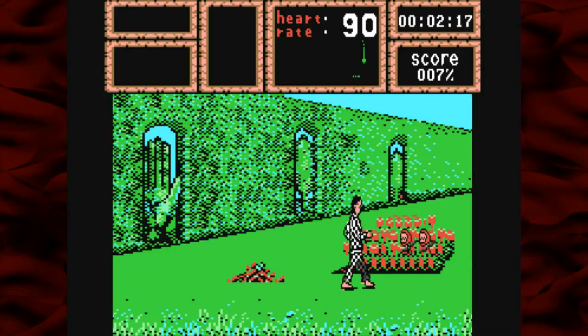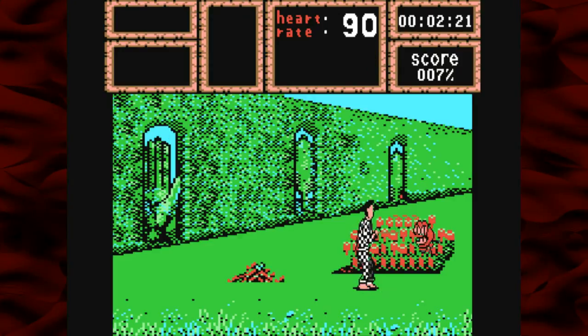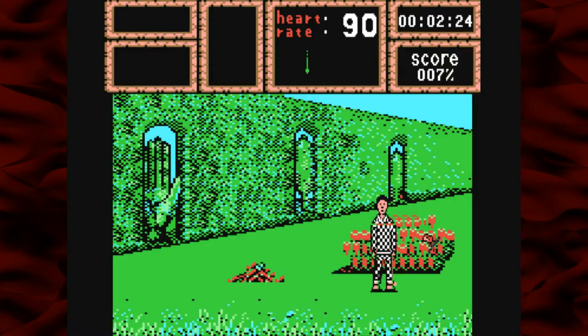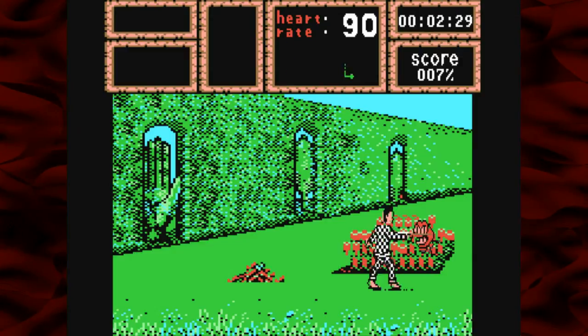Okay, my heart rate is up to 90, as you can see. My heart rate should not be a problem in this area. There we go. I'm making this look easy. This is about as far as I can reliably get, but trust me, this is not easy to figure out.